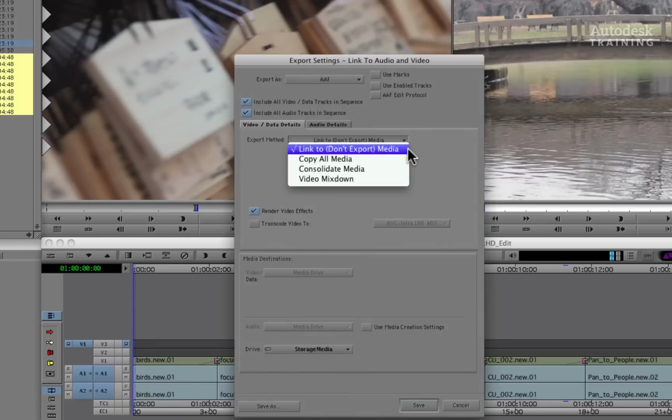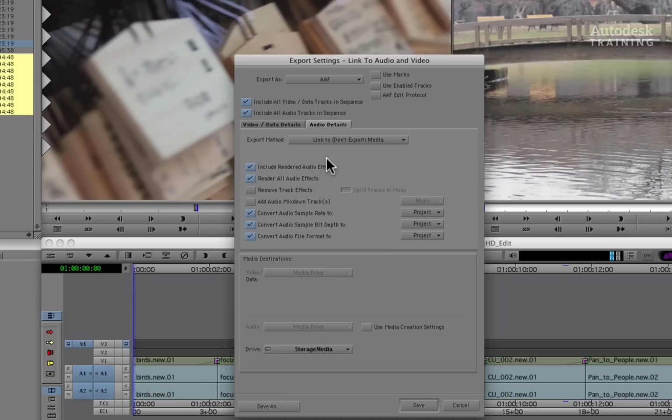Link to simply points the AAF to the files. Copy all media allows you to pull all the media to a single location if the files have been scattered everywhere on the network. Consolidate media will perform consolidation on export, which gives you shorter video clips. Video mixdown is not an option you want to use as you don't want to flatten the edit. Keep the option set on link to and double check it is the same under the audio details.